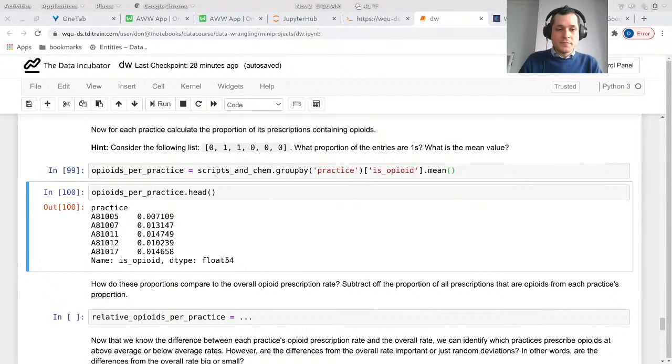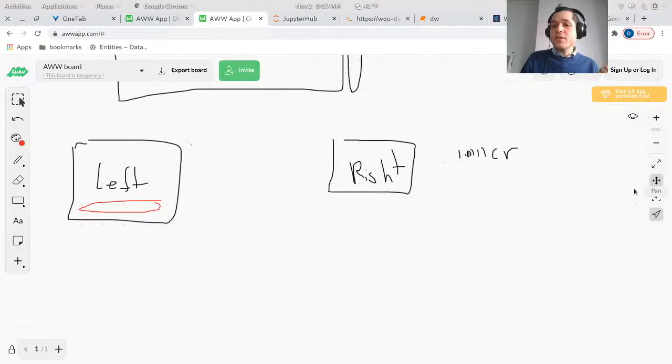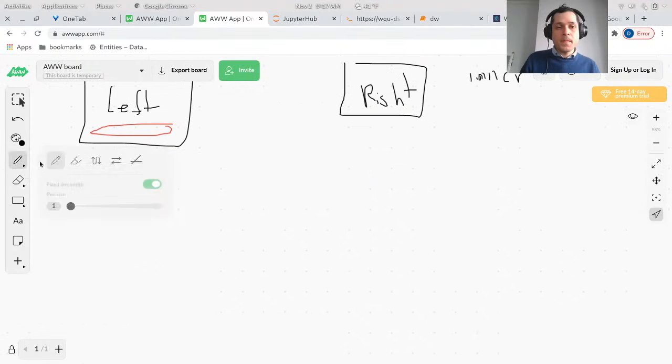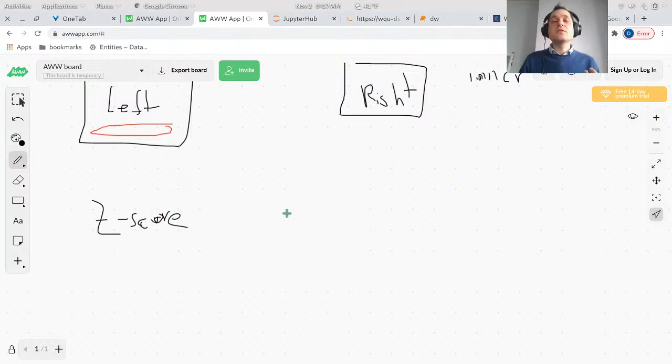Okay. So now we figure out the average opioids per practice. We want to figure out the relative opioids per practice. And the reason why we're doing this is because we are trying to calculate the z-score. The z-score here tells us how many standard deviations away some value is from the mean.